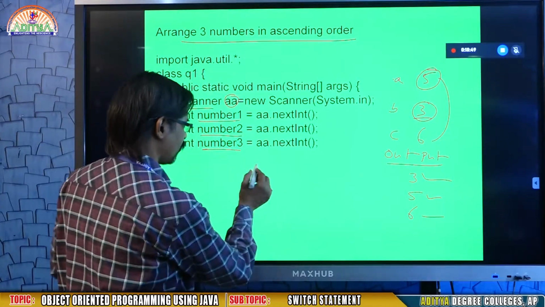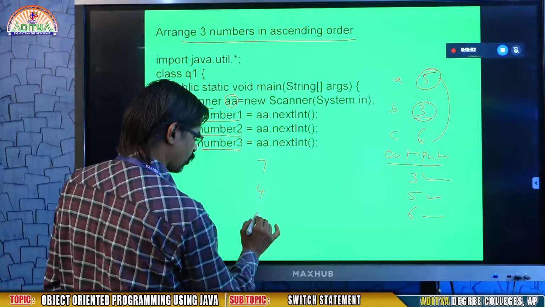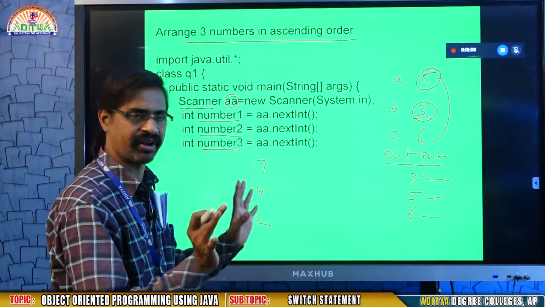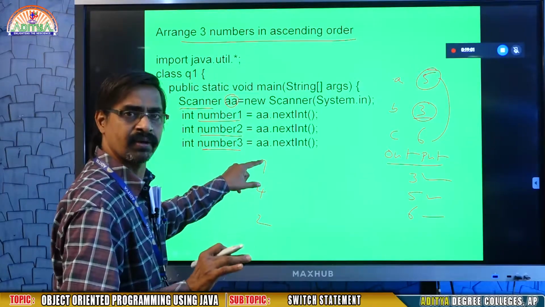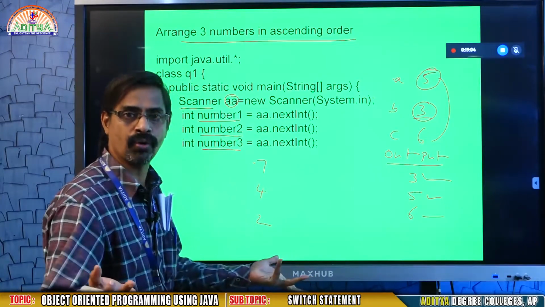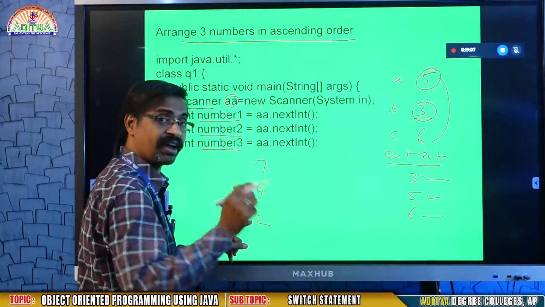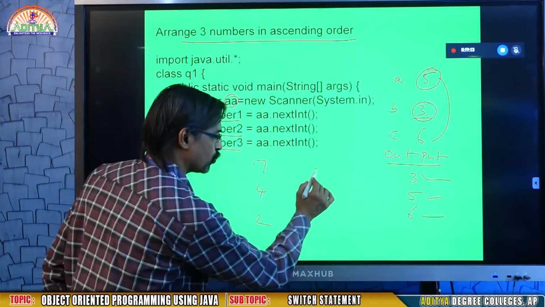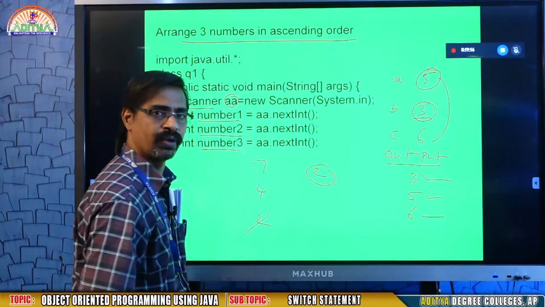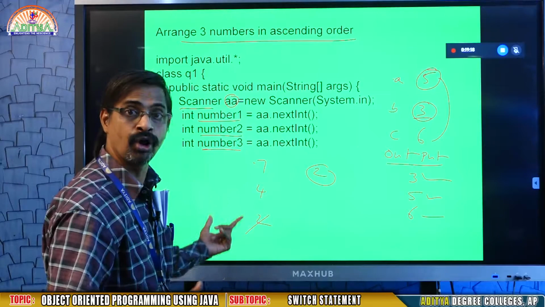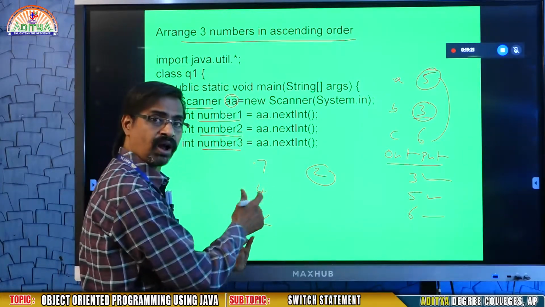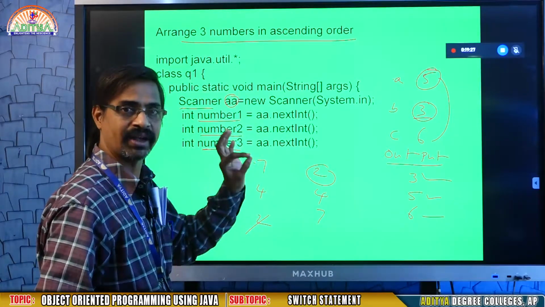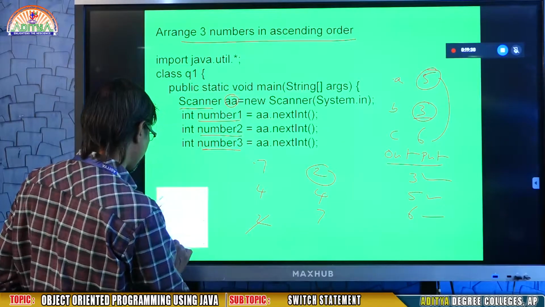That is the case. For example, 7, 4, 2. Is 7 less than 4? No. 7 less than 2? No. Leave the 7. Then come to the 4. 4 less than 7? Yes. Is 4 less than 2? No. Leave it. Then 2, because I need the small value. Is 2 less than 7? Yes. 2 less than 4? Yes. Then print 2. What about the remaining values? 7, 4. Compare: 7 less than 4? No. Then which is small? 4. Print 4, then the other item 7. That is my logic.